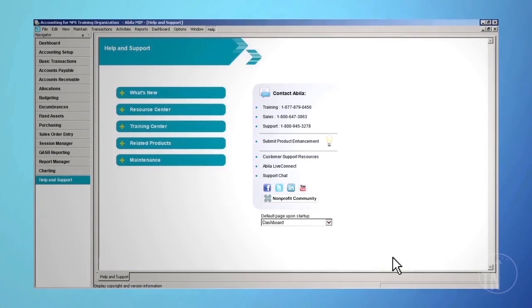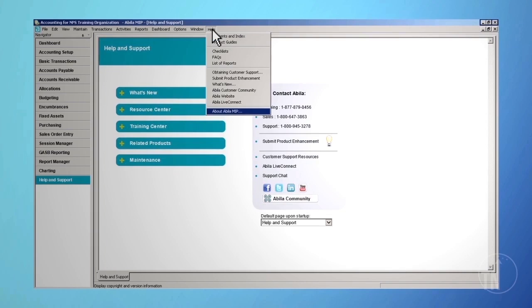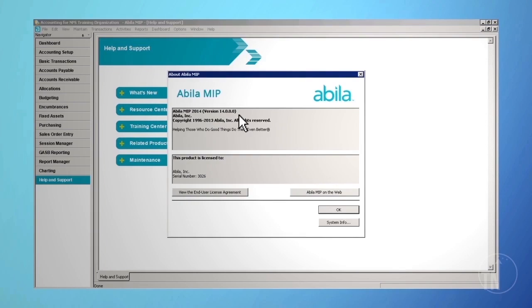First, before you can process your 1099s, you must be in the most current version of Abila MIP. To confirm which version you are using, click on Help on the top toolbar. Next, click About Abila MIP. A screen will then appear showing which version you are currently working in. To determine which is the most current version of the software, you can visit Abila's website or contact your business partner. If you are not on the current version of the software, then you will need to upgrade.